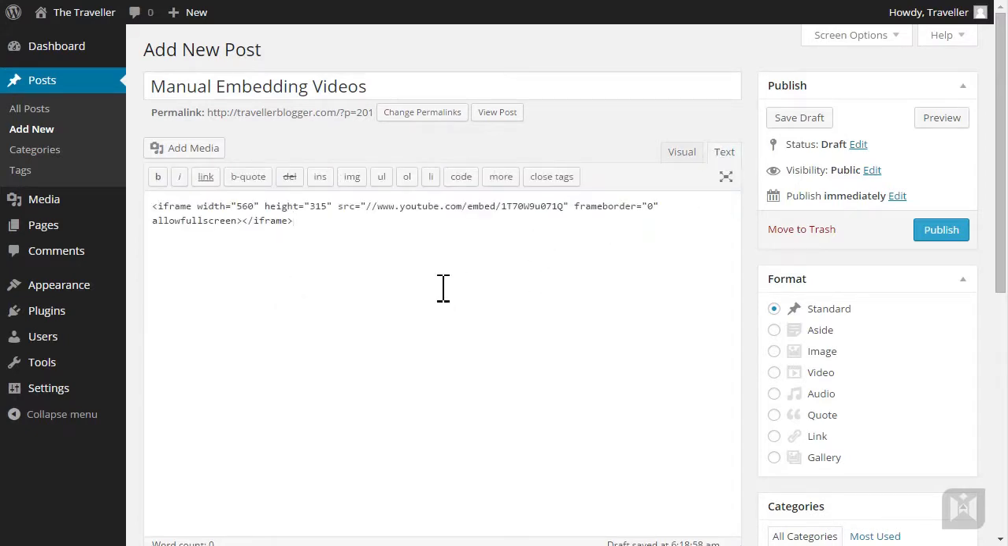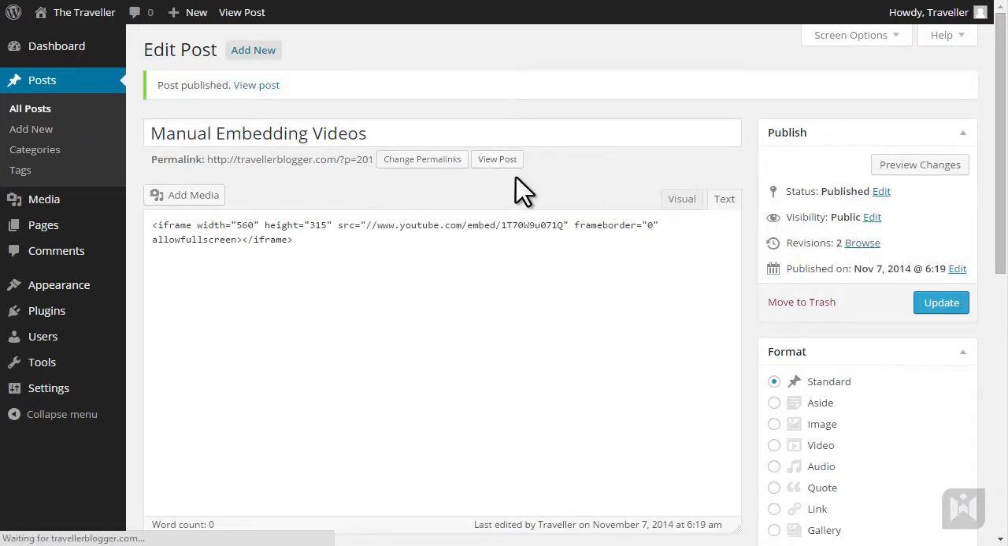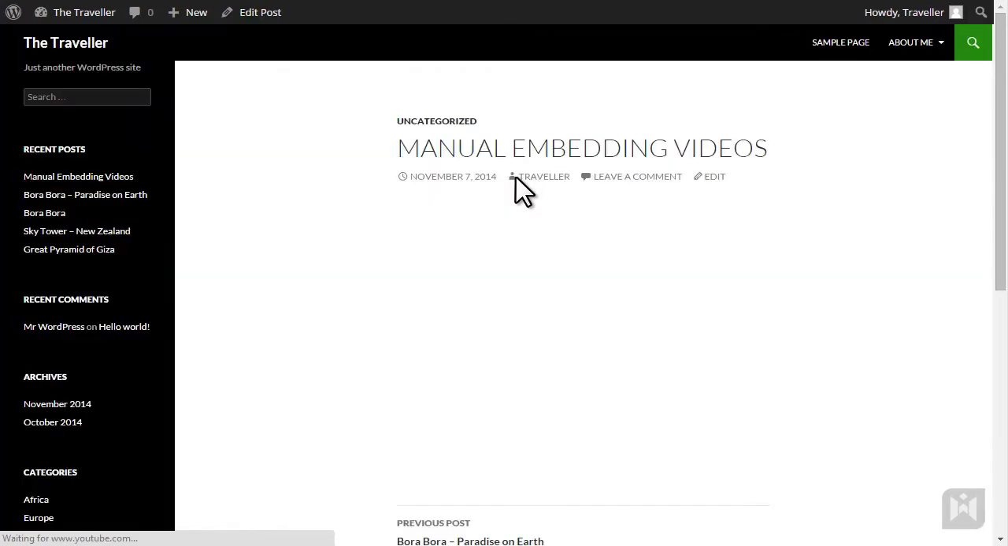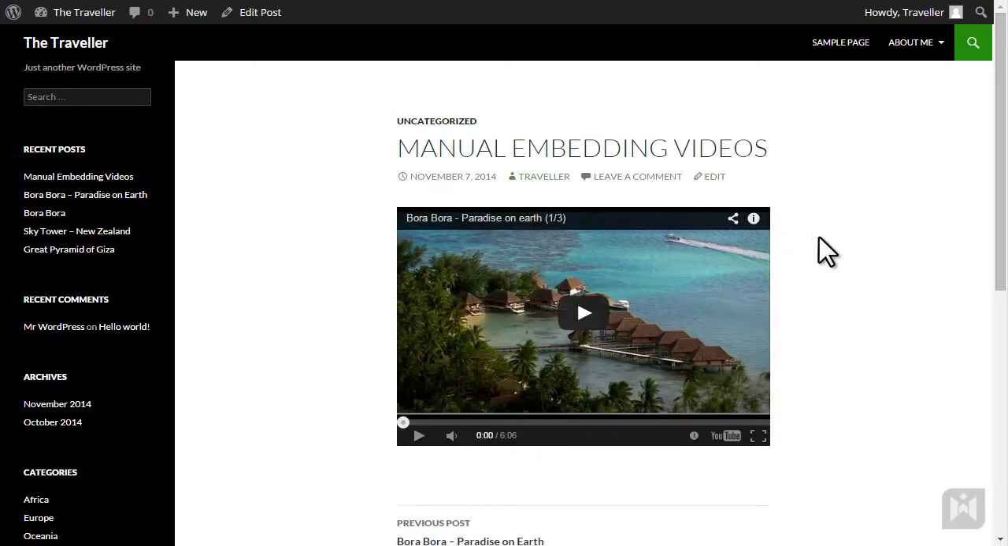Enter a title for your post or page. Publish and view the post. The code now renders properly and our video is properly embedded.